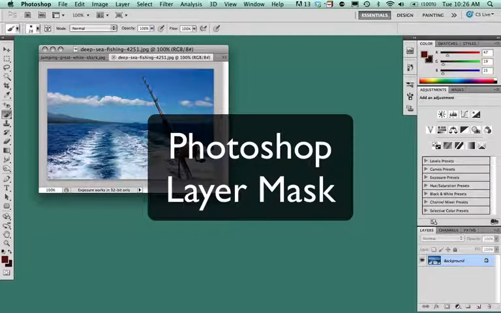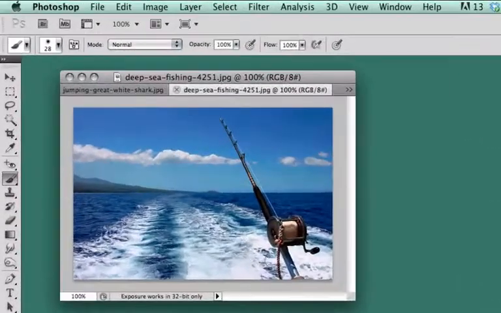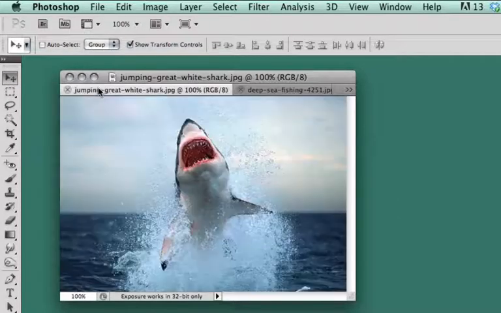In this tutorial, we're going to be going over a Photoshop mask and looking at how to use masks in Photoshop. Well, first we're going to start with this image here of a fishing pole out in the ocean, and then what we're going to do is go and get this other image which I already have selected, which is a shark, a great white shark.